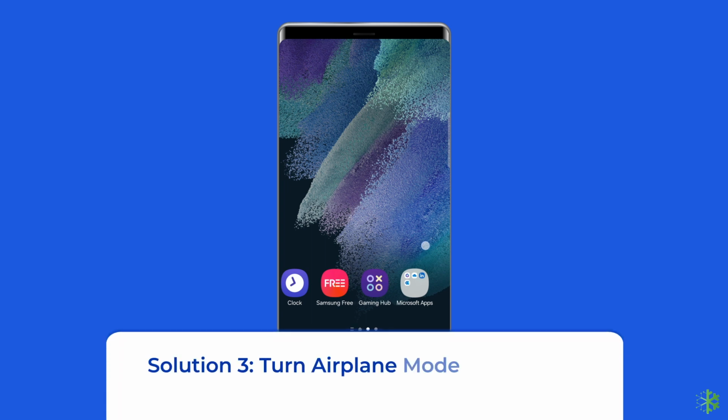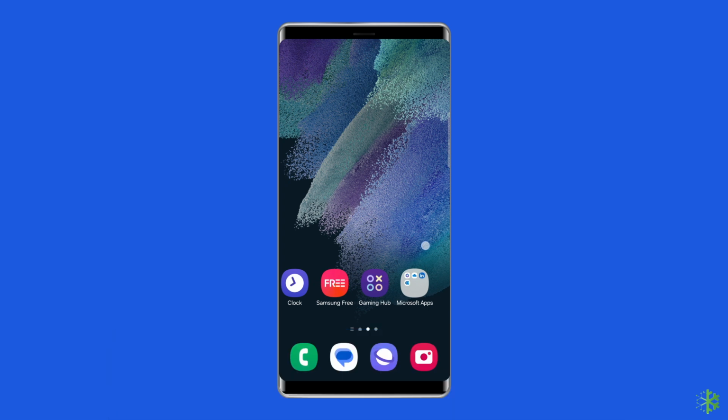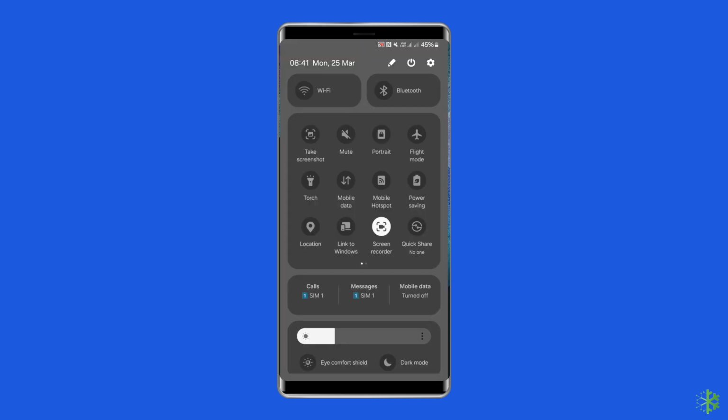Solution 3. Turn airplane mode on and off. Sometimes mobile data fails to work due to minor network issues, but they can be easily resolved by reconnecting to the network. The easiest way to do it is by turning on and off airplane mode. You can toggle on and off flight mode from the quick settings panel.